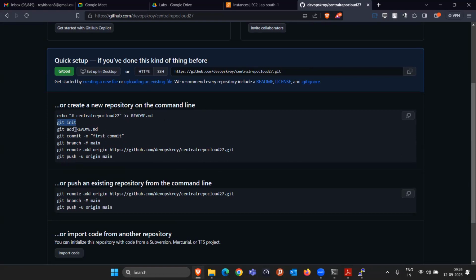Then they are saying you have to create a file, and that file you have to add to the staging area. That we have already done, right? Then they are asking that you can do the commit. Commit also I have done with some message. Git branch, let's forget about this part for now.